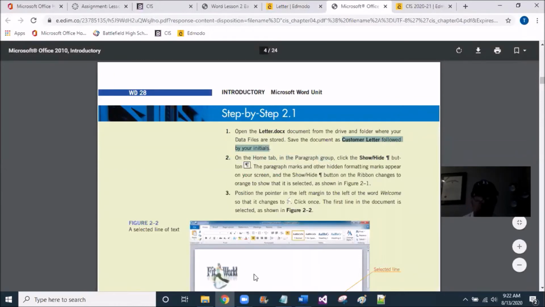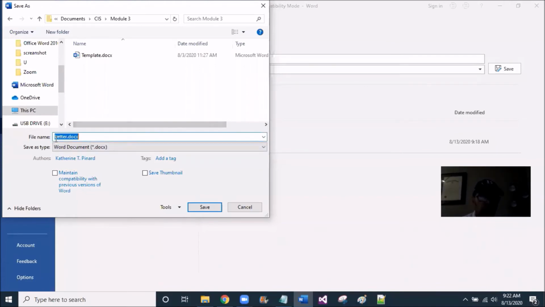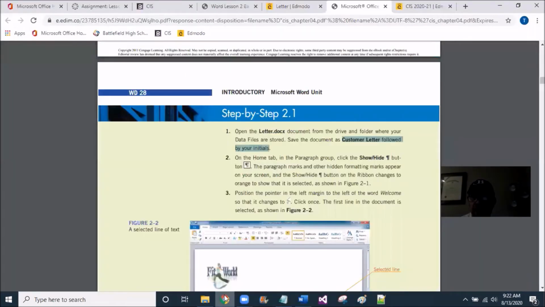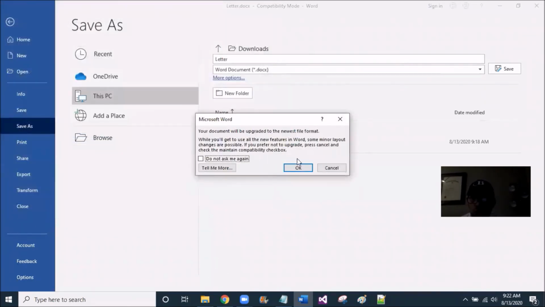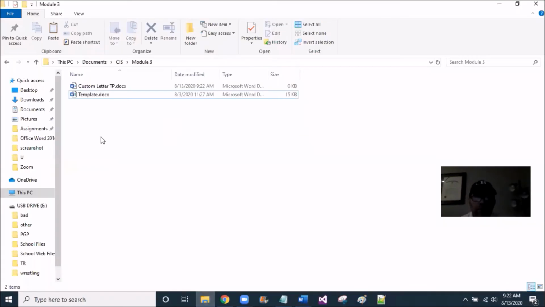So here I go. I'm going to go to the Word document. I'm just going to go right inside the letter and type in customer letter. I'm going to then put in my initials right after it, TP. Okay, so I got customer letter TP, and I'm doing a save as right now. So if I go look at my folder, there's the file right there. I have now established the customer letter in the file. So I've showed you two methods to get that file into your module 3.